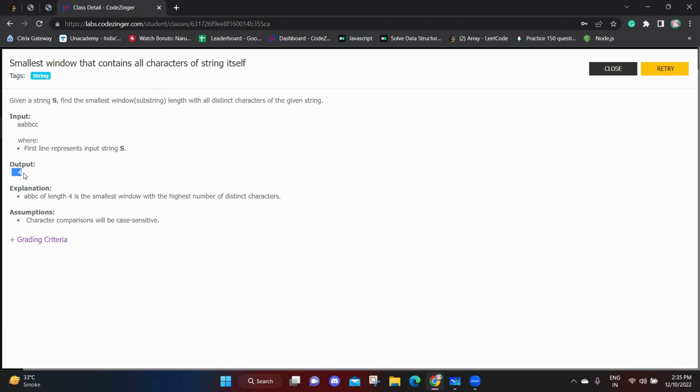So how we will get output 4? I will show you. Here this is the string which contains all the characters at minimum. This is the length of the minimum string which contains all the characters that are present in this string. So first I will explain you the approach, then I will show you the code. Okay, so let us begin.